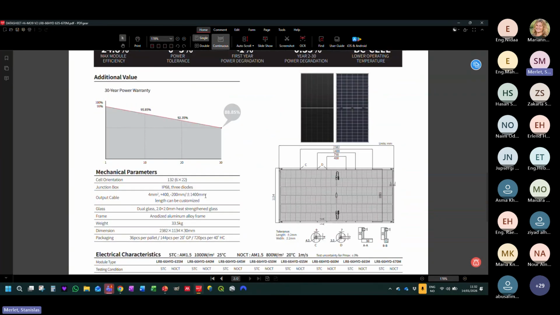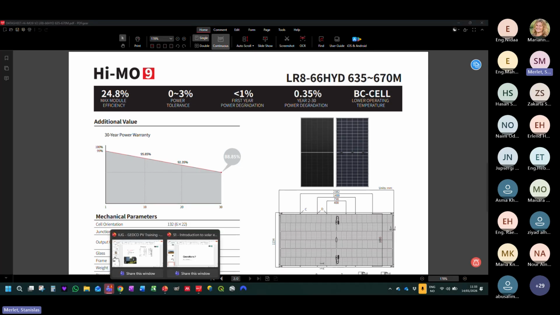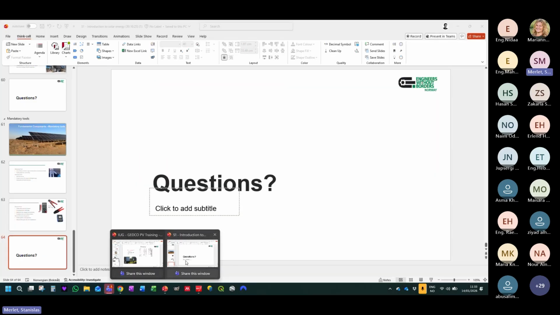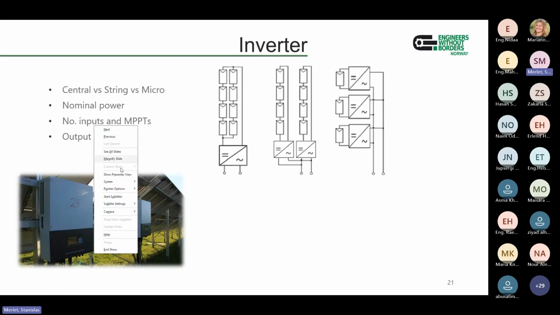Any more questions on the module data sheets? Okay, I think we're in time. We just finished. Here we go. And then the inverter, I didn't go into details, but that's good because we're already running out of time.